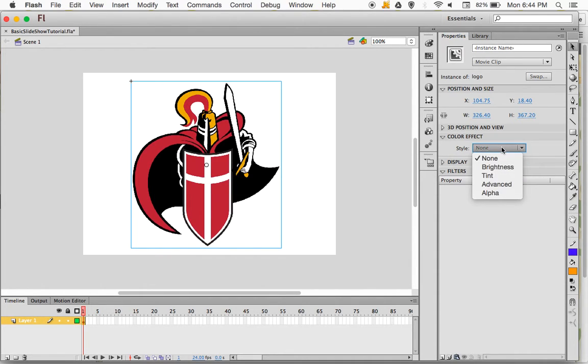There's a style down here, and when I click on that, there are different styles of color effect that we can add. We can change the brightness, we can change the tint. The tint is kind of like a color overlay, and we can change the alpha value. This is the one that we are most interested in right now. I'm going to click on that, and you'll see that the alpha value has a slider and it has a value of 100%.